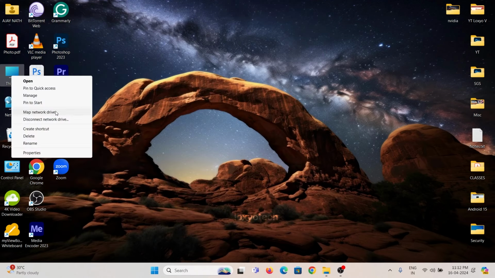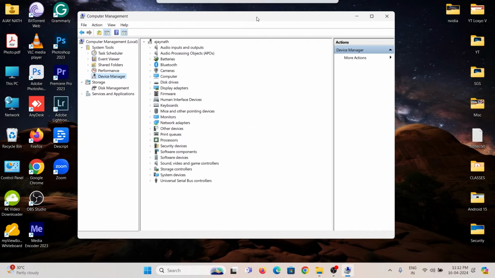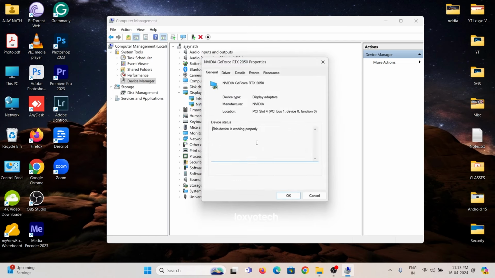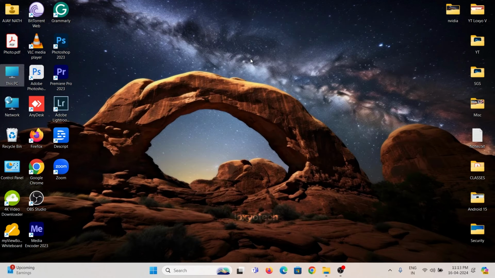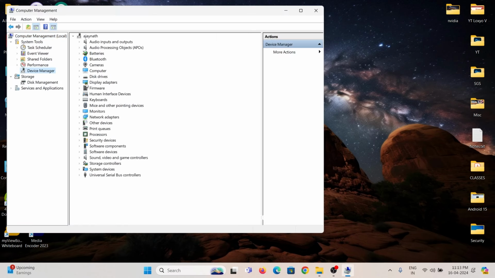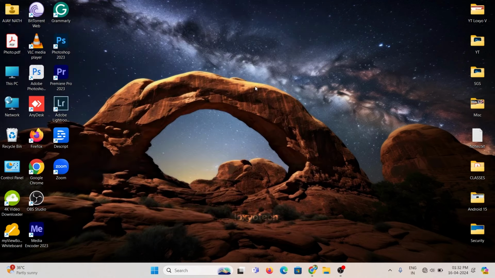Again, right-click This PC, choose the Manage option, and open the Device Manager. Open the Display Adapter, right-click on the NVIDIA Display Adapter and choose Properties. Then open the Drivers tab and disable the device. And close the Device Manager. Then again, go to the same Display Adapter Drivers tab and enable the device. The last and final step.